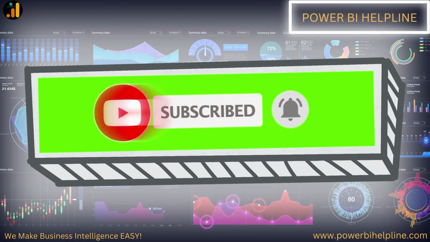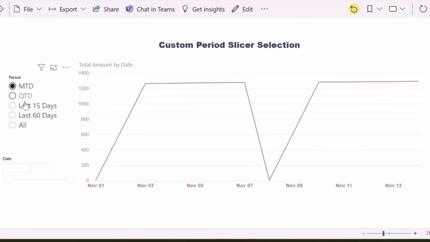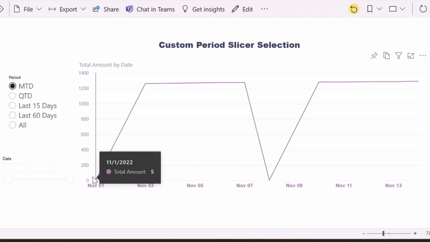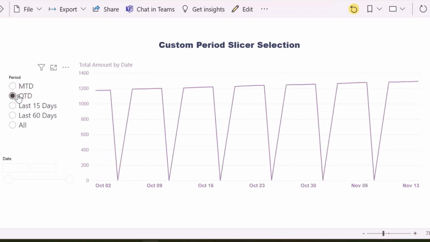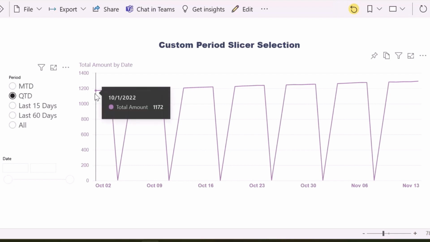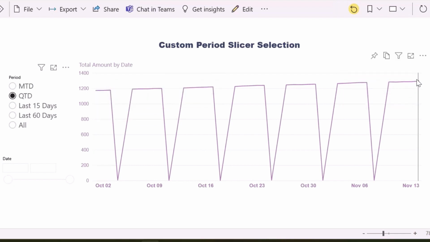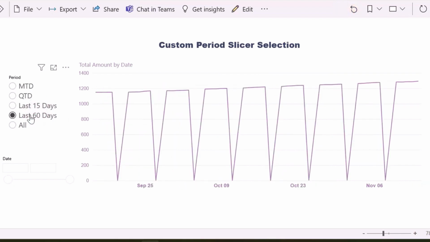Let's check it out. All right. These periods are not to calculate time intelligence. Rather, it is to change the x-axis based on the period selection, so that I will see only the selected period range in my line chart. I can choose to see MTD, QTD, last 15 days, or any other custom selection date range on my x-axis, with an additional option, All.